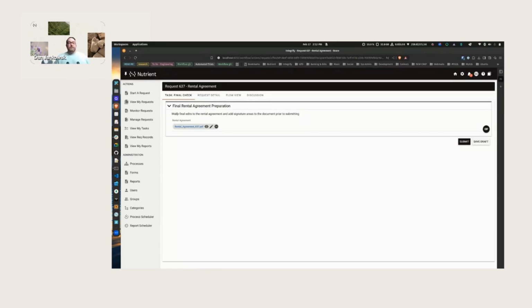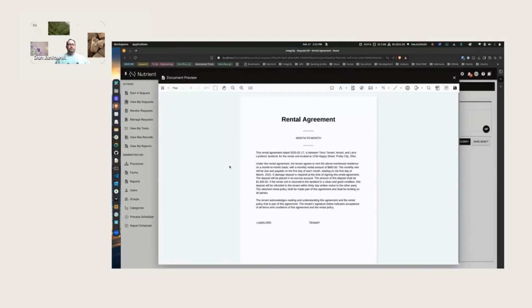I've been given instructions here to make final edits to the rental agreement and add signature areas to the document prior to submitting. So I'm going to do that right now. As you can see, everything's been filled in, the date, Terry Tenant, it's the tenant, Larry Landlord. This is all from that first form we just filled in. This is just showing that the office templating task type is doing what it's supposed to do, filling in all the information that it was supposed to.